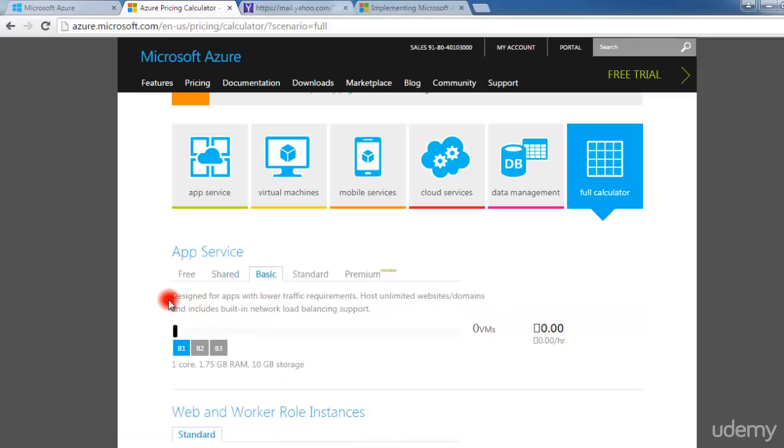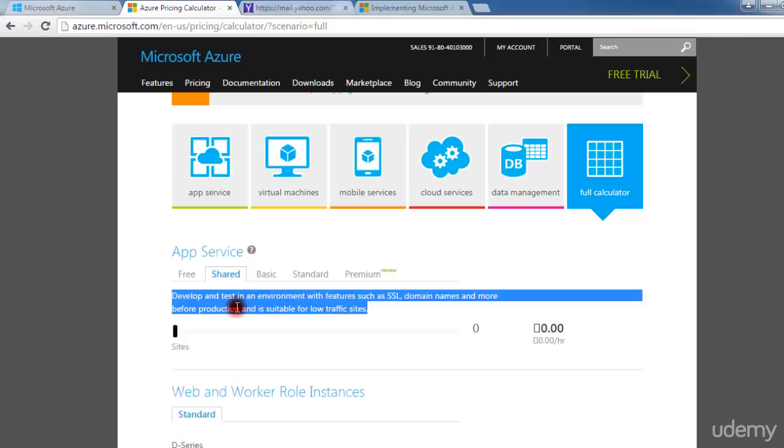This is designed for applications with lower traffic. This is for lower traffic requirements, hosts unlimited websites and domains, and includes built-in network load balancing support. This is for test and development. You make an application and you can check it; this is for testing purposes.